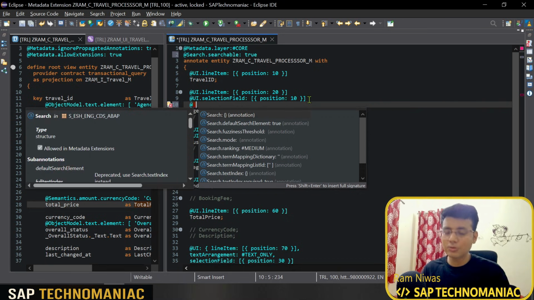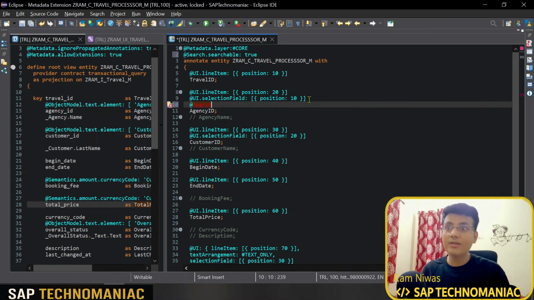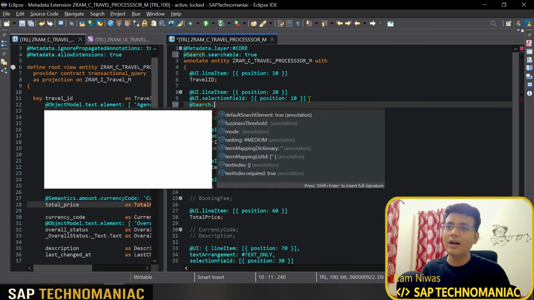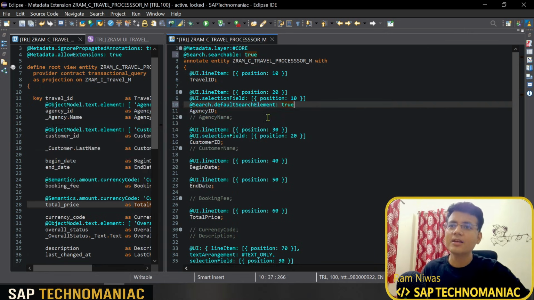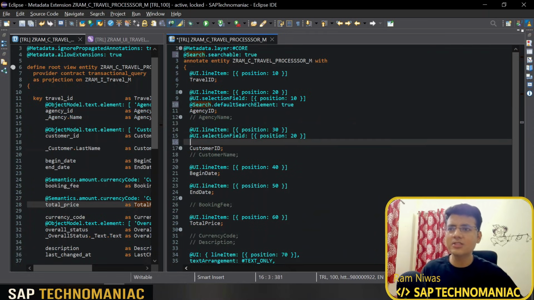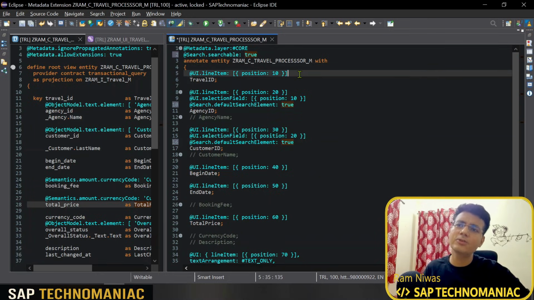Search dot, I just have to do it like this: @Search.searchable: true, @Search.defaultSearchElement: true. Okay, in a similar way I can add the customer ID also as searchable, and travel ID I can also make searchable if somebody wants to search.